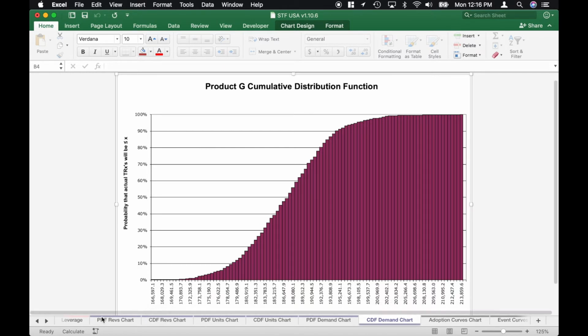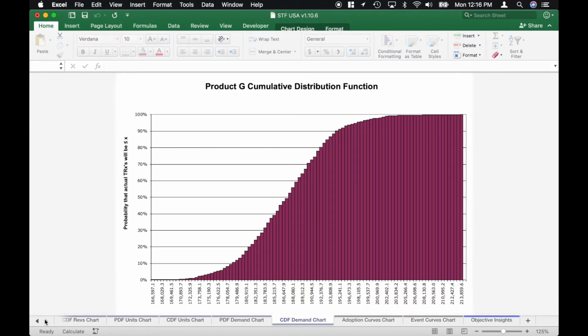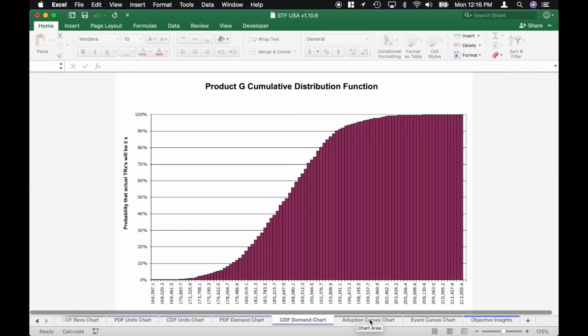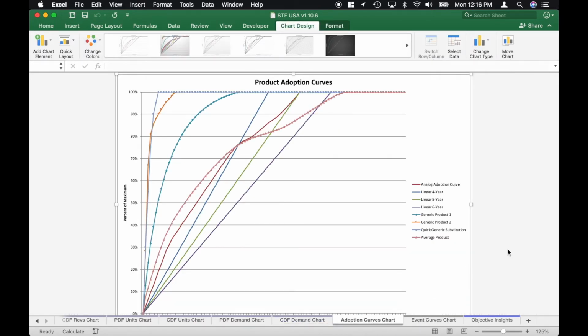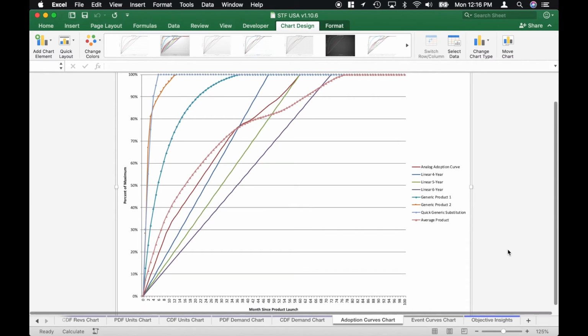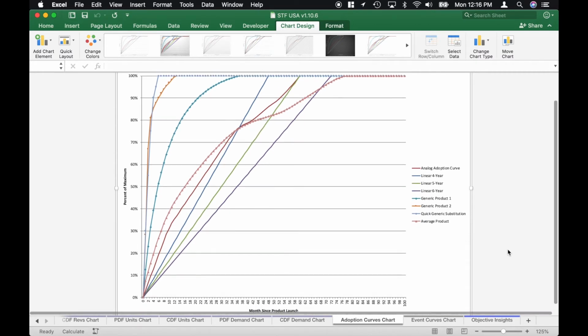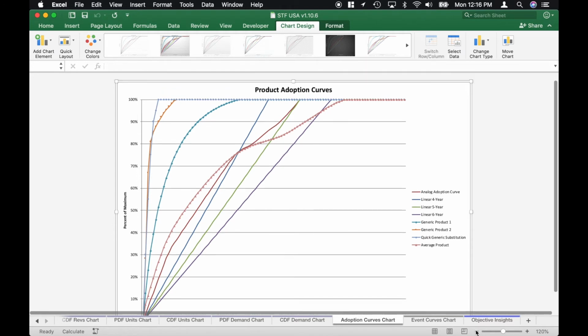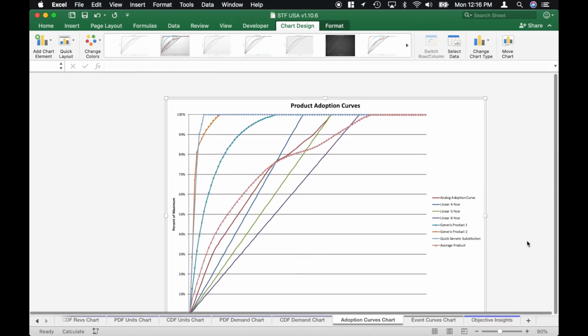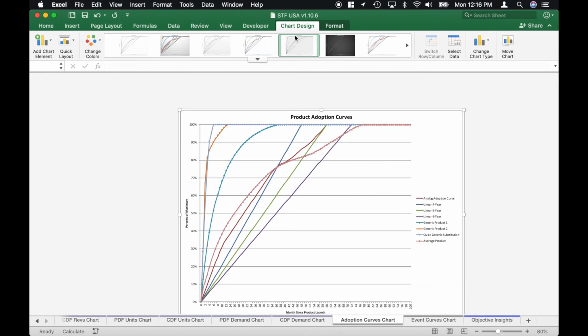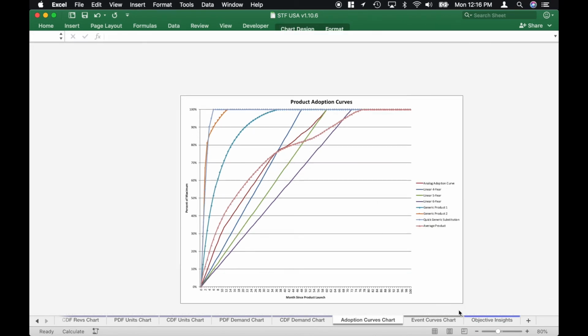And then we have two graphs to show us. Just a few minutes ago, we talked about new product adoption curves and event curves. And so originally we looked at the spreadsheet tab where those are entered. Here they are shown graphically. So first we have adoption curves, and then we have event curves.